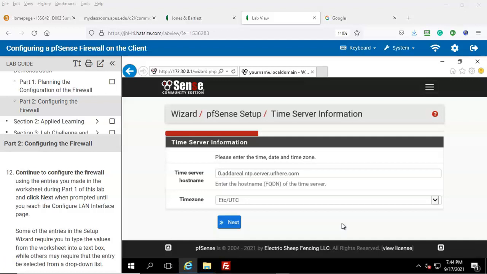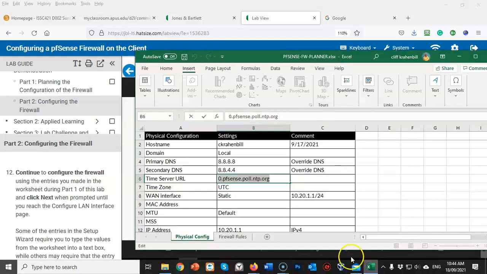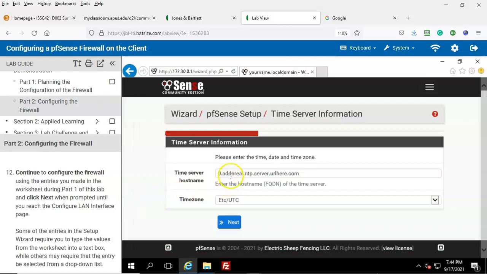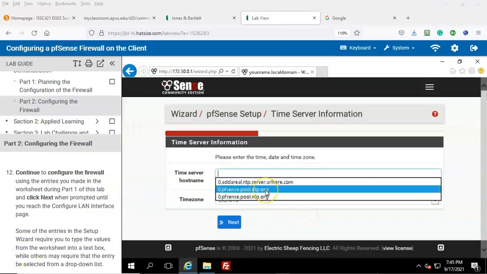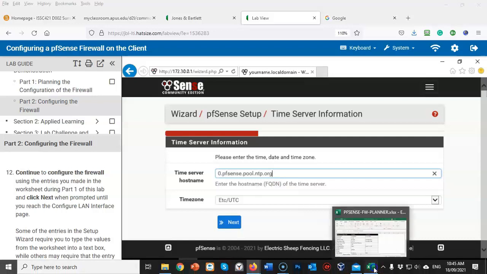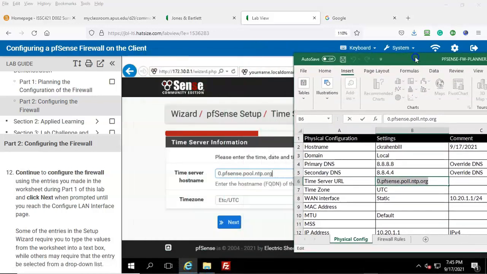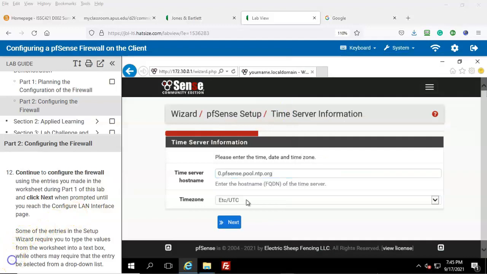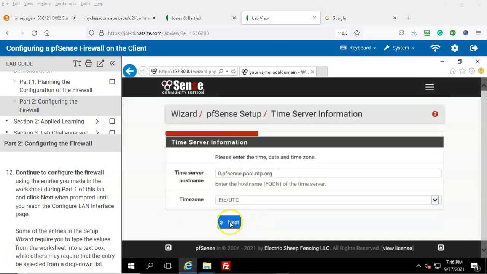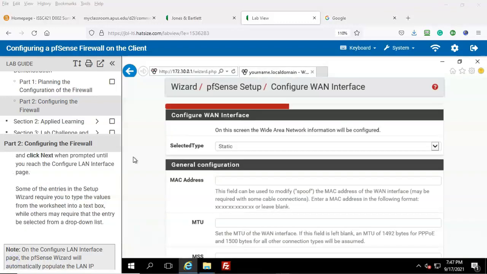So we're on the time server information. Let's go on over to our worksheet. Let's get the URL for the time server. I'm just going to go ahead and copy that, come back over, and from the window I'm going to select the first option that I have here that makes sense, which is number 2. I'm going to confirm that is correct by looking at my spreadsheet here, and it is. For the time zone, let's pull down the window and let's select UTC. Click Next. We next need to configure the WAN interface.